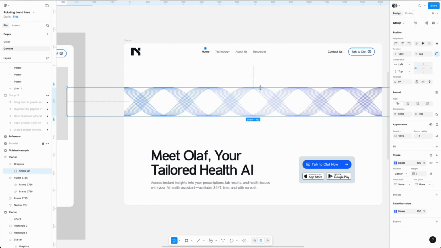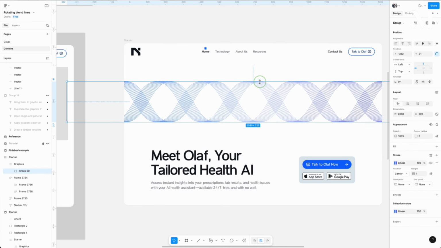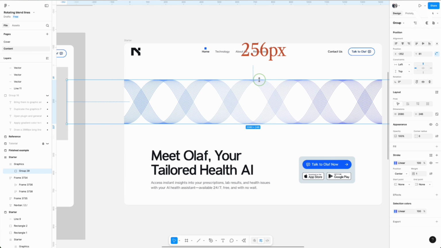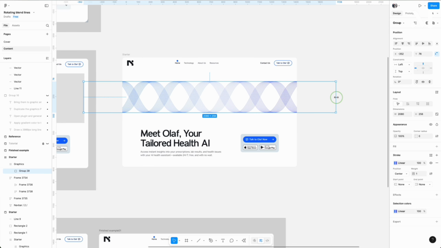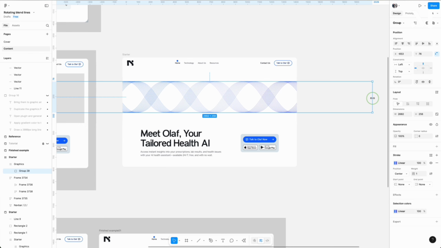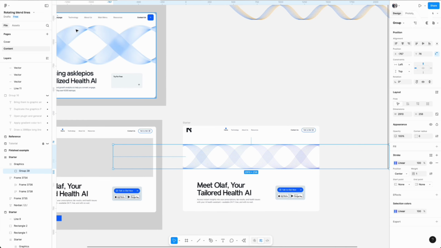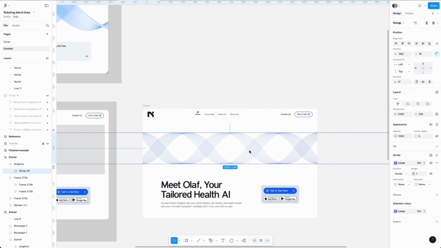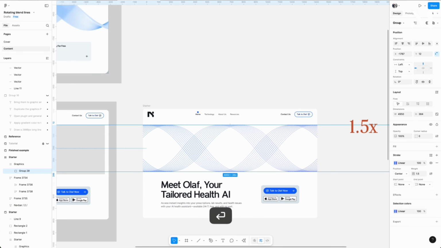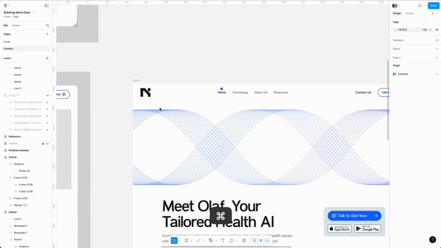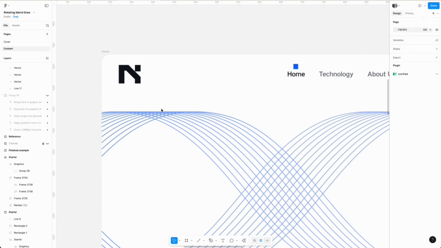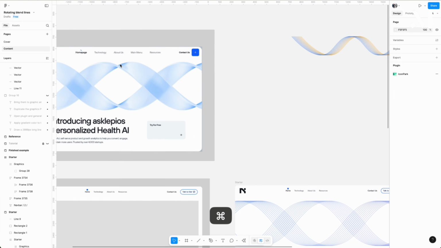Now hold Option and stretch the graphic vertically around 256 pixels. Then horizontally around 3300 pixels. The goal is to make it look like the graphic we see in the reference. Now let's scale it up 1.5 times to fill up the space. Almost done. The only part that's not satisfying me is the transition area.